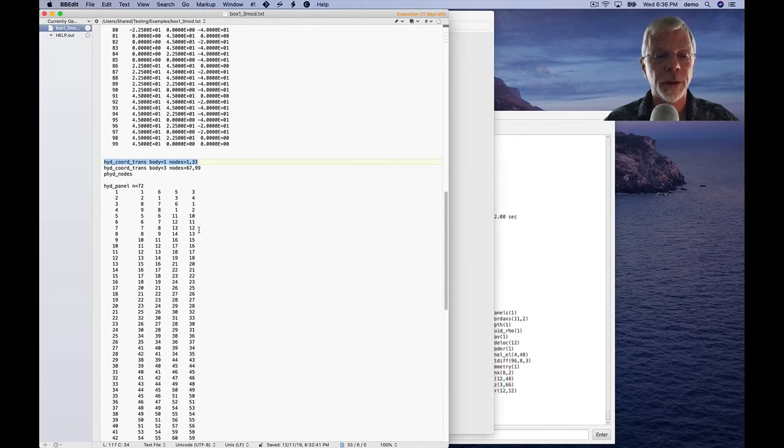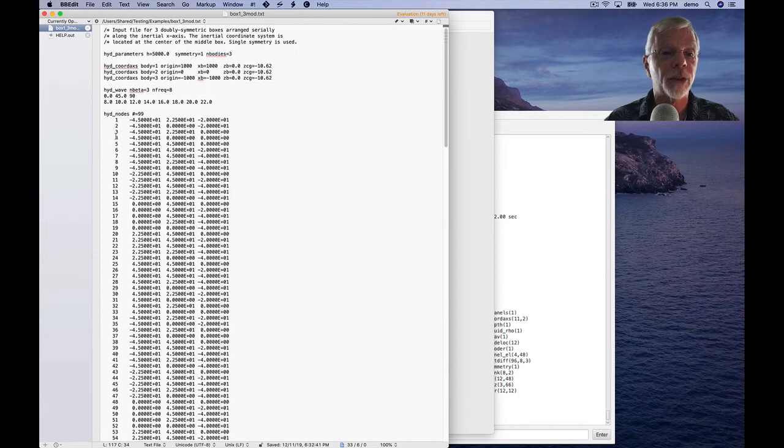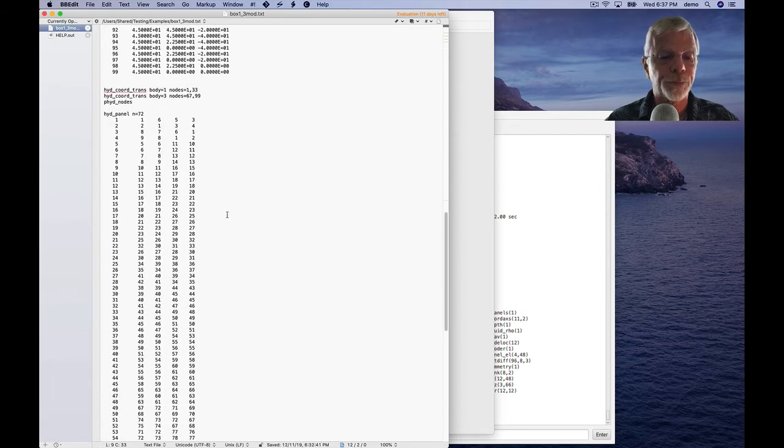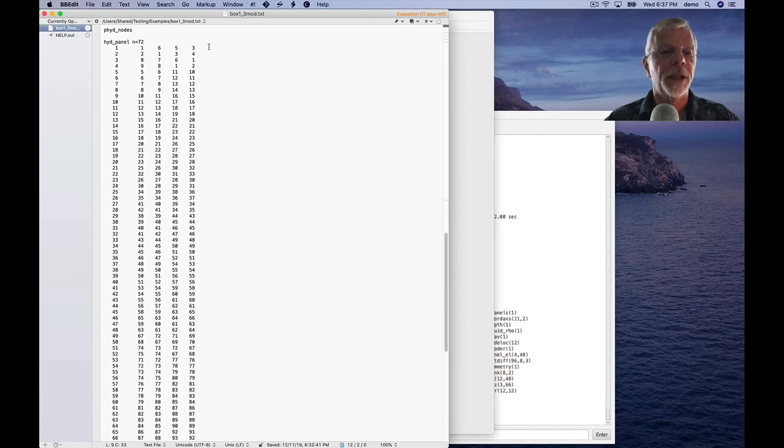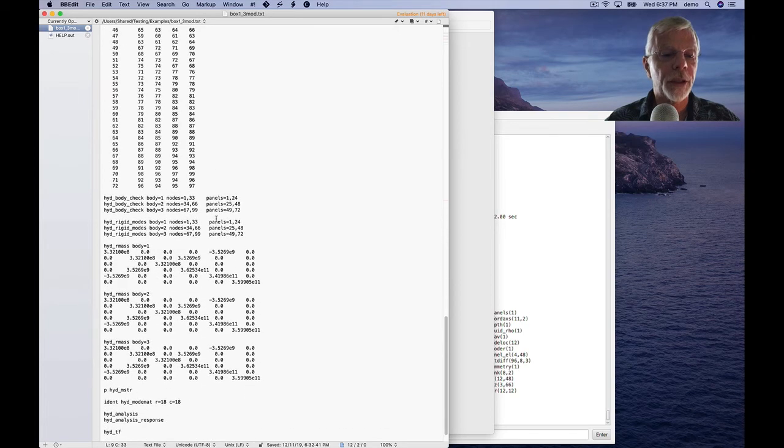is 1,000 meters ahead, and body 2 is 1,000 meters behind. Or excuse me, body 3 is 1,000 meters behind. Here are the panels, and we have a height body check for each body. We define the rigid body modes for each body, and we define the mass matrix for each body.